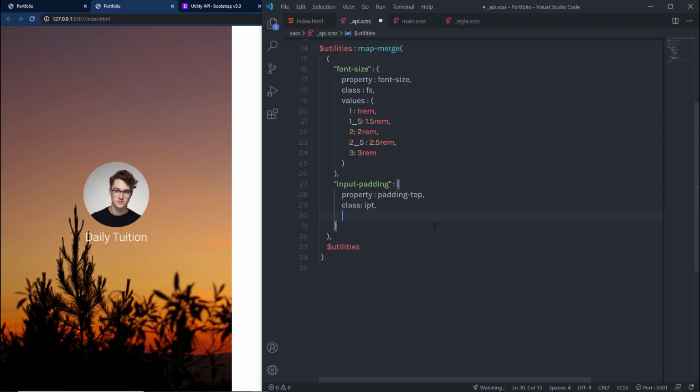Make sure the class is unique, and here I'm going to specify values, and in the values I'm going to specify different values to this padding top. Here I'm going to first create a key 6, specify colon, specify 10 rem. Then I'm going to create 7 with 12 rem. Then I'm going to create 8 with 14 rem. Then I'm going to create 9 with 16 rem, and then I'm going to create 10 with 18 rem, just like this.